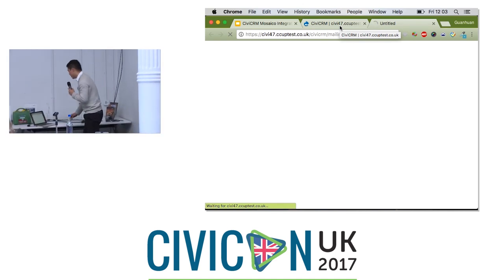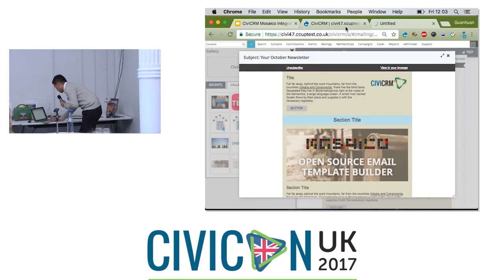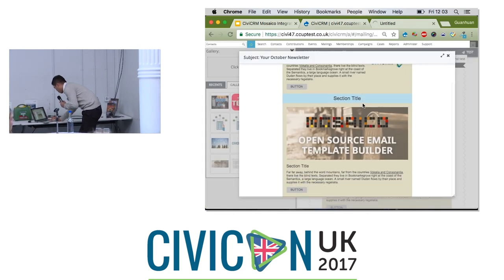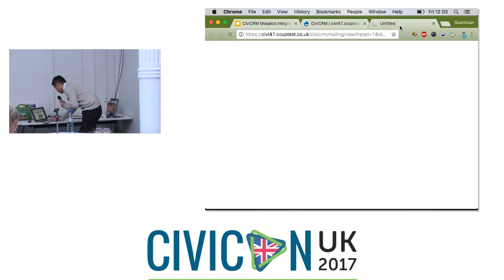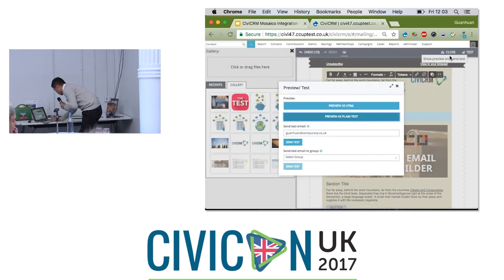You can take the tab out and resize it to whatever size you see fit on your screen, just to test the responsiveness. We're not going to dig into that because the network is very slow, so I'm just closing it here. You can also send a test email to your email address or a group to test how the mail is really going to look in your mail client, which you can try out yourself.